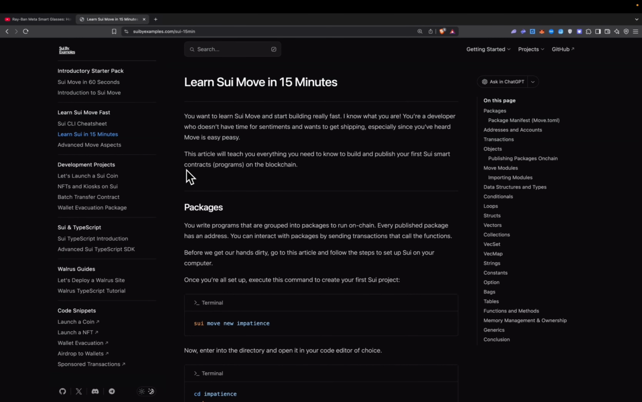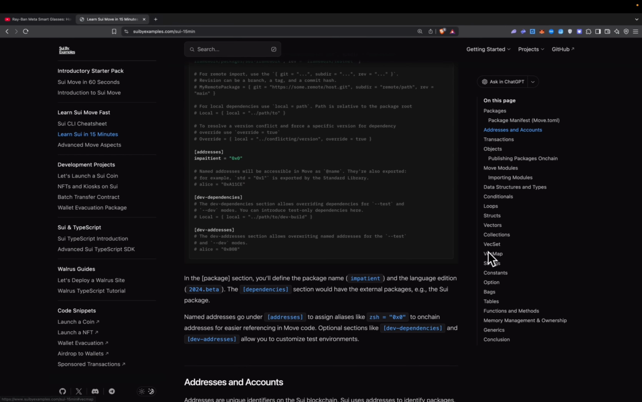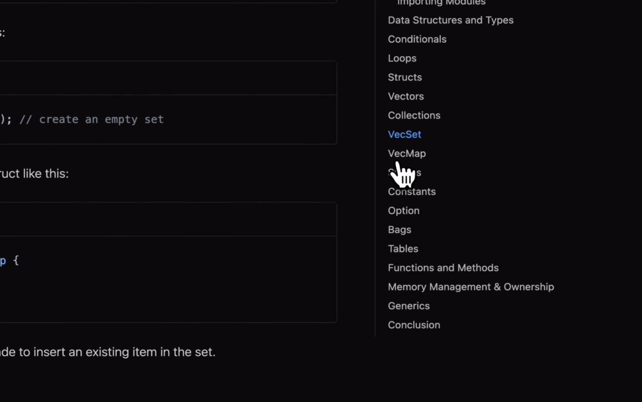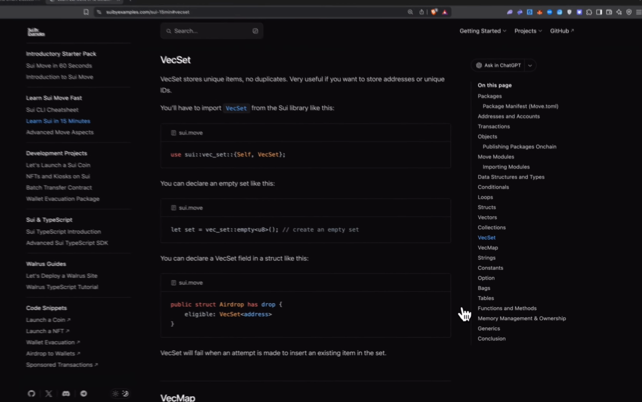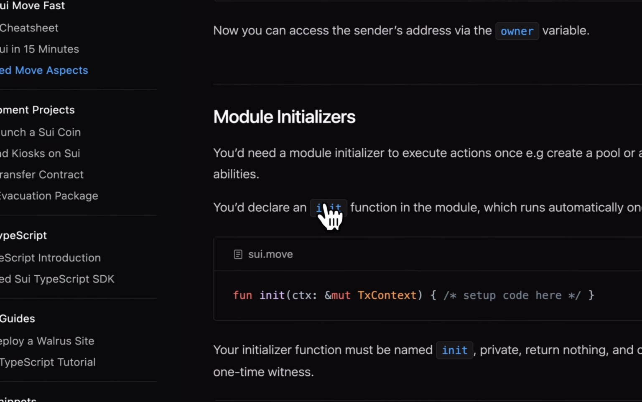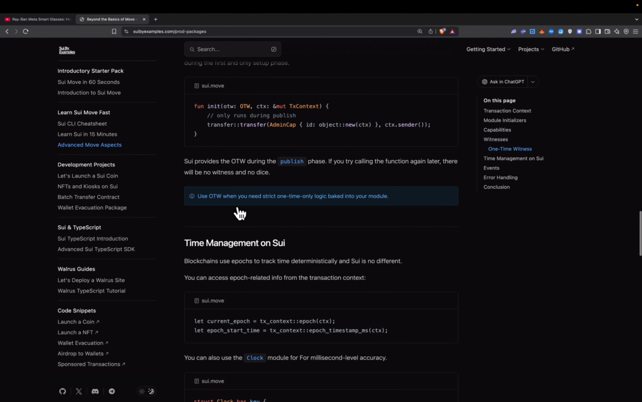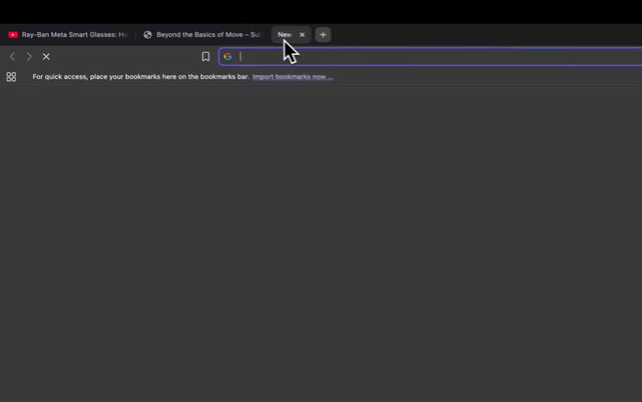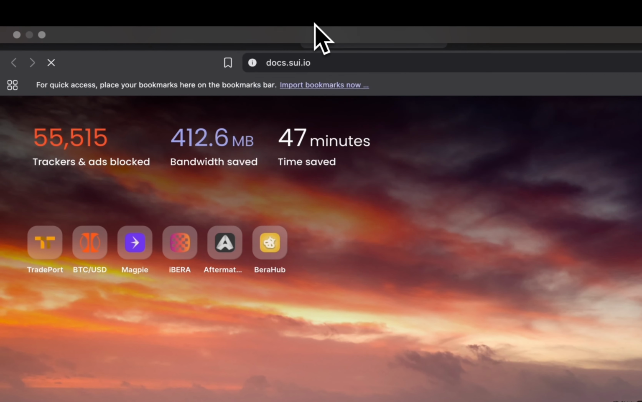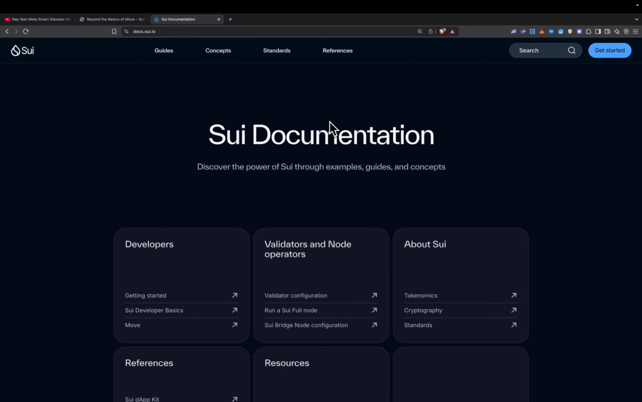So that's it, guys. I tried to cover everything in these pages, except for VecSet and VecMaps, which are a whole lot like vectors, and you can just check them out. But that said, I really covered everything apart from, I think, VecSet, VecMaps, and generics. And I also covered everything in the advanced Move aspects as well. So if you still need additional information, always visit the Sui docs. I did not intend for this to be the last thing you learn. It's just for the impatient and people that want to read the things fast.